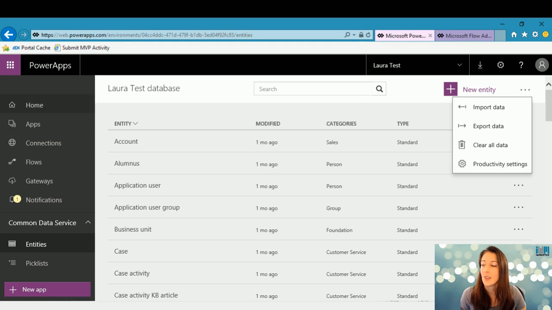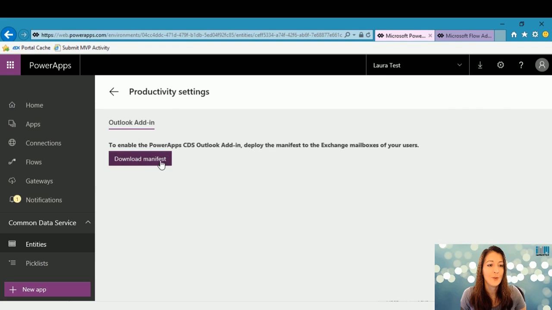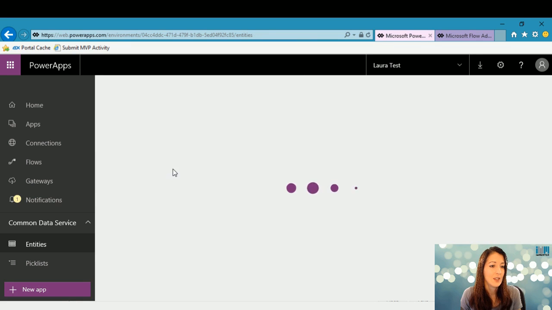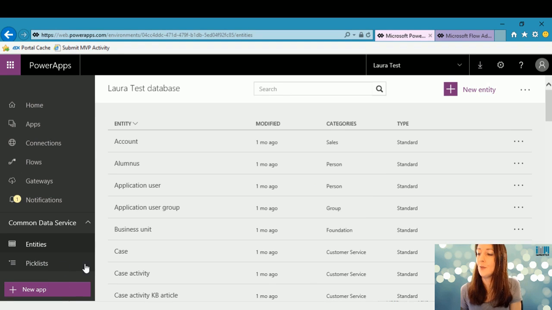And then let's go look at what the productivity settings are. So this is really interesting. I'm not going to install this, but the Power Apps CDS Outlook add-in is some sort of add-in that would let you do things in Outlook that would do something in Power Apps. This is one of those things that I wanted to research more and figure out what that would do. I don't know if that's a developer type thing or if that's just something that somebody like me would be able to do. So I'm not sure.